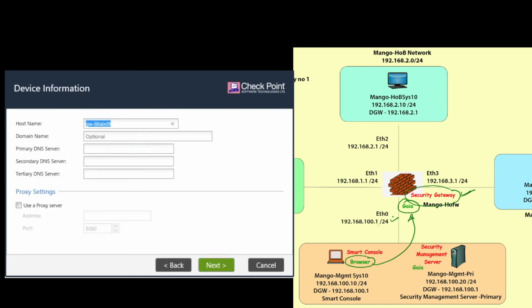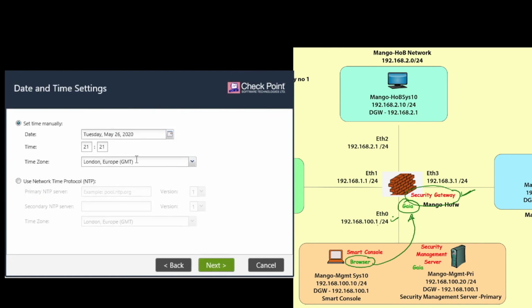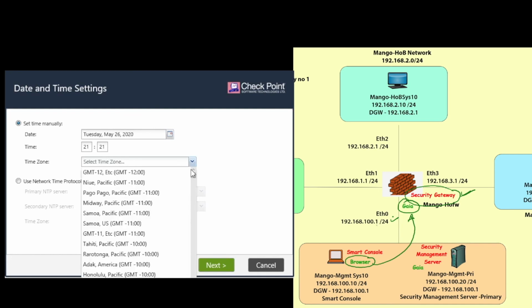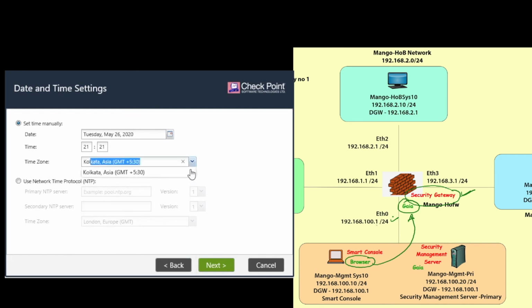Now it says what is the host name of this particular system. I give the host name as mango-firewall, and also give mango.com as a domain name. I give host name for this particular system and also I give the domain name. I say next. Again, it asks what's the time zone. I change date, time, and time zone. I say Kolkata. I say Asia. I say next.